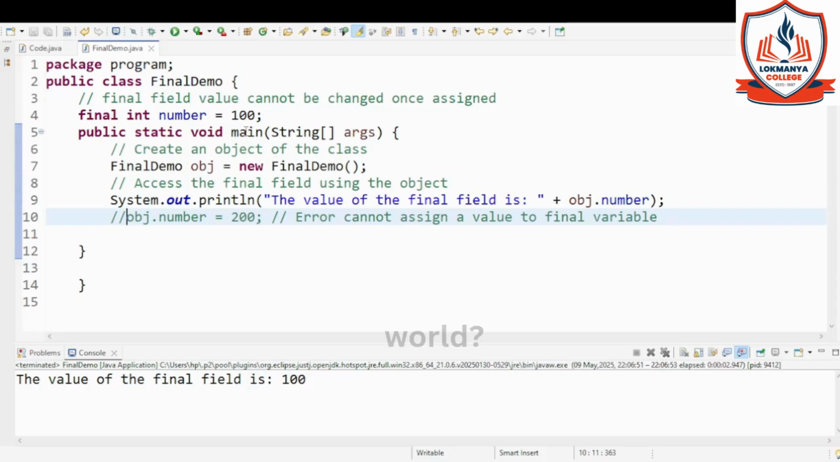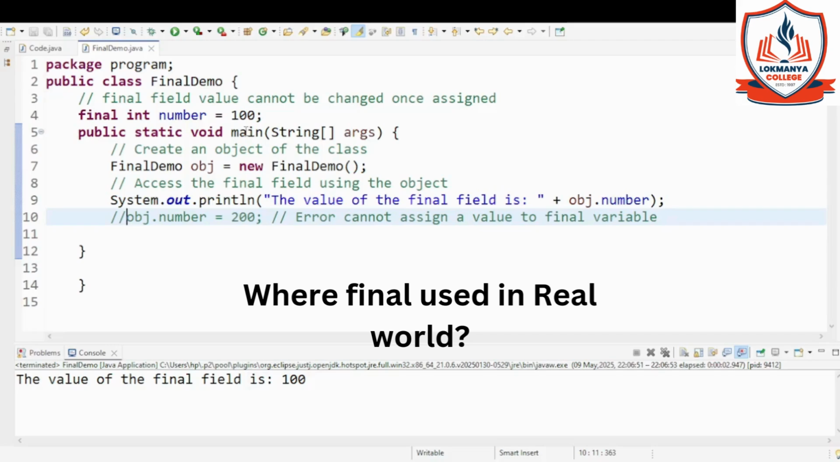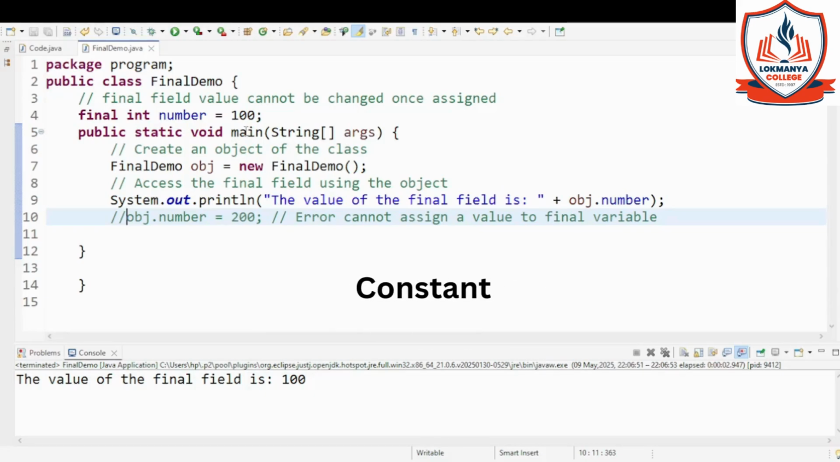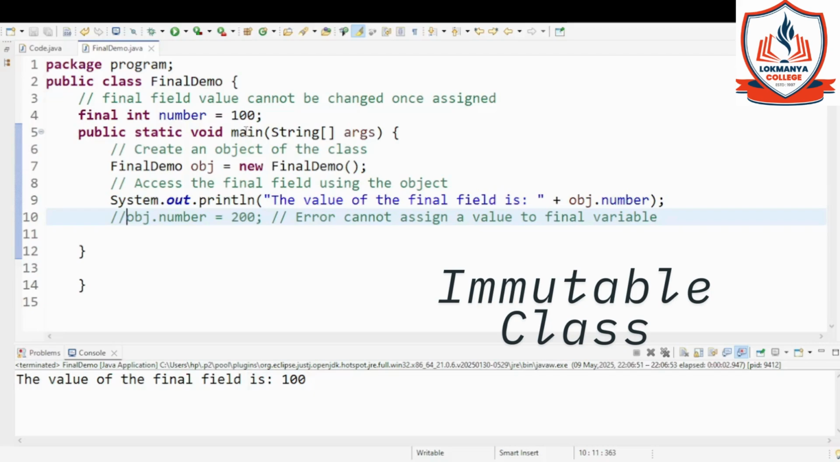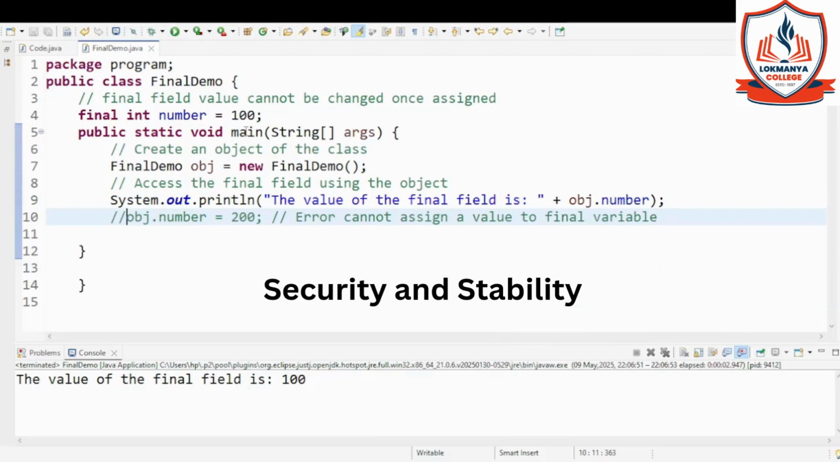Now let's discuss where we can use final in real applications. When we have to declare some constant, or declare some immutable classes, and for security and stability, we can use the final field. It is a very simple but powerful feature that brings clarity and safety to your code.